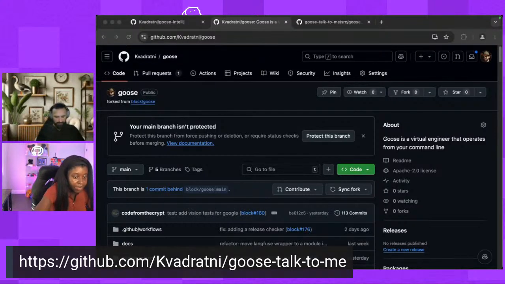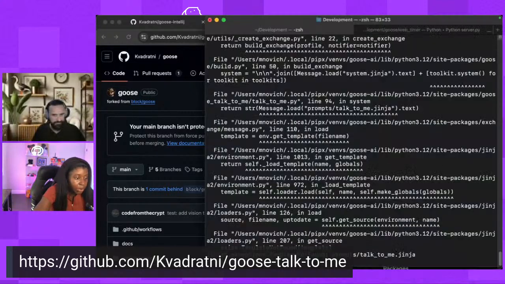I know the Goose Talk to Me demo didn't work, but if people are curious and want to try it out, or even just star the project, fork the project, help to debug it or whatever, here's the link to the repo.